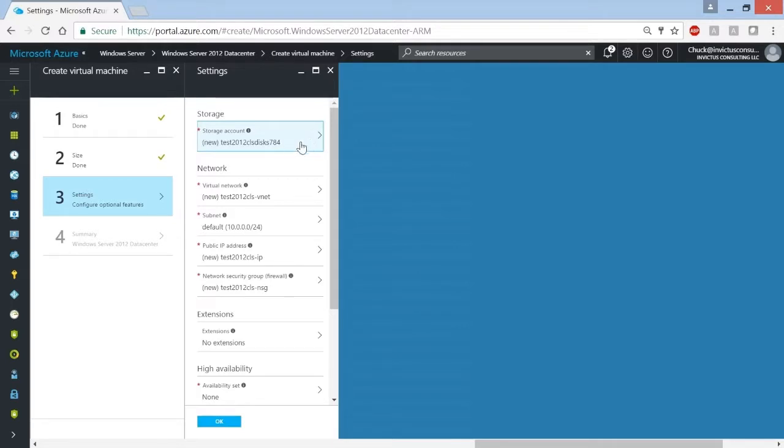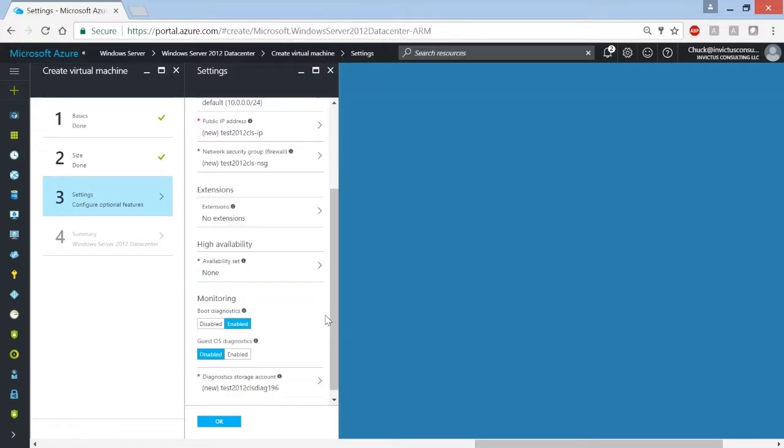Now this is my storage account. It automatically created a storage account for me. It automatically created a virtual network. Again, you can assign these if you have existing systems. These are all available to be assigned. This is my default subnet. You can see I have an IP address. So all of the basic stuff, if you want to just go through and let it default on everything, you have the option to do that.